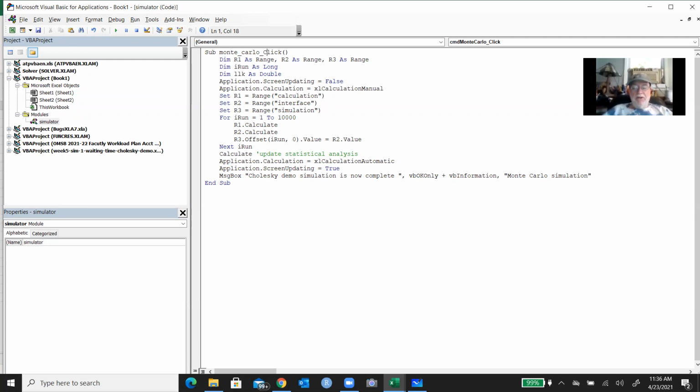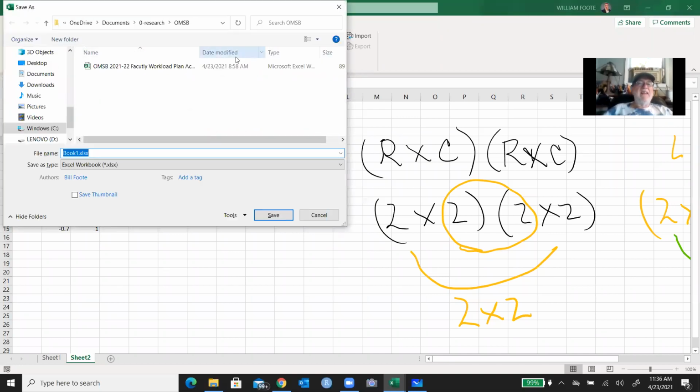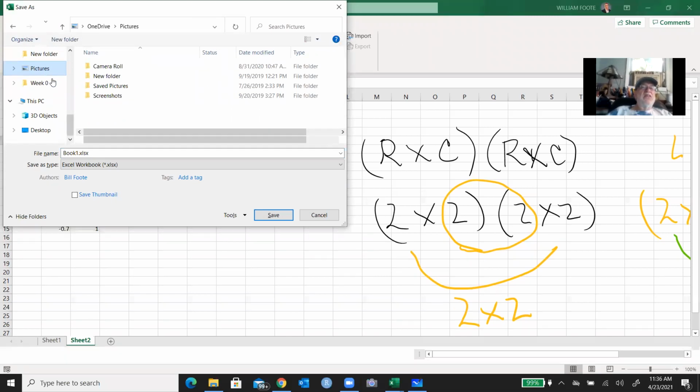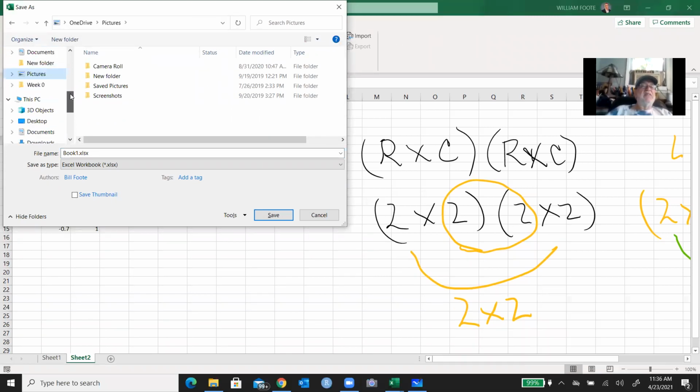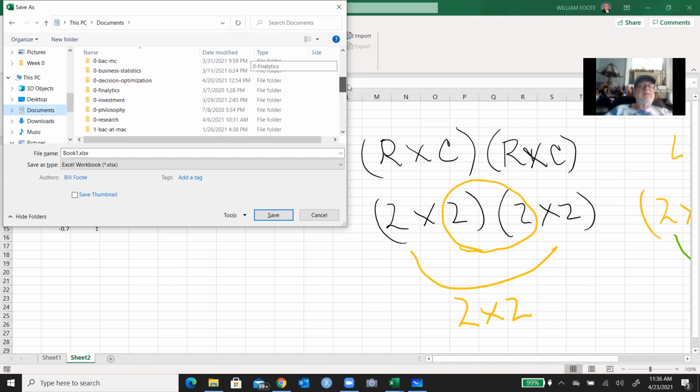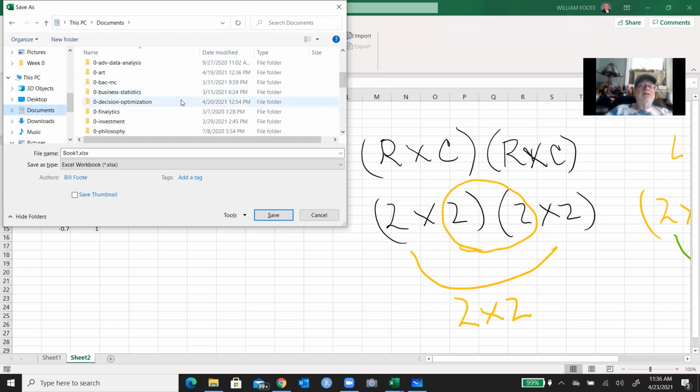Press Control S to save this. And I have to save the whole book. Let me save the book someplace I might remember where it is. We don't need that. I don't know why that's coming up. Fascinating. Okay, this is all because of the touch screen, by the way. There we go. Let's put this in. Not philosophy, demand decision optimization.